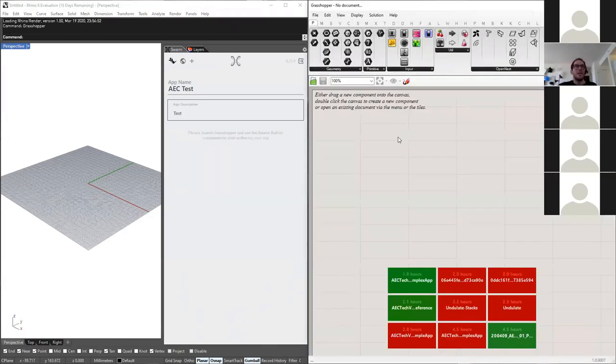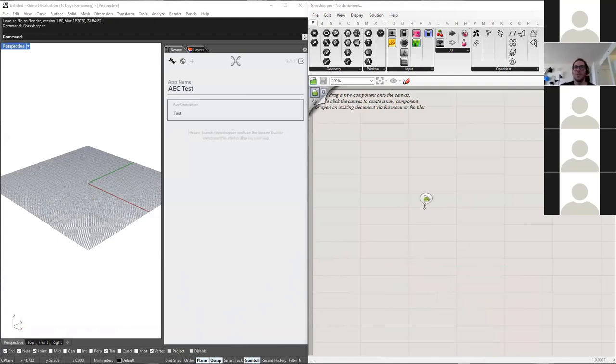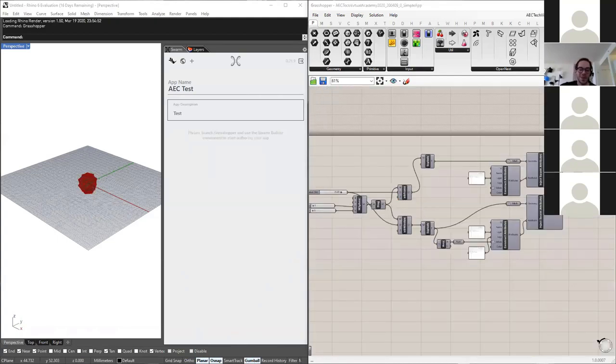Okay, so I got my name going, I got a description going. Cool. And I open up my Grasshopper canvas, so I can go ahead and create something. Now, in terms of the reference files I provided, if you are on the Slack channel, you will want to reference either the first one that says simple app, or simple app with reference. What I meant to say was you want to go to the one that says AEC Tech Virtual Academy 2020, zero simple app, or the following one, which is one simple app with reference.